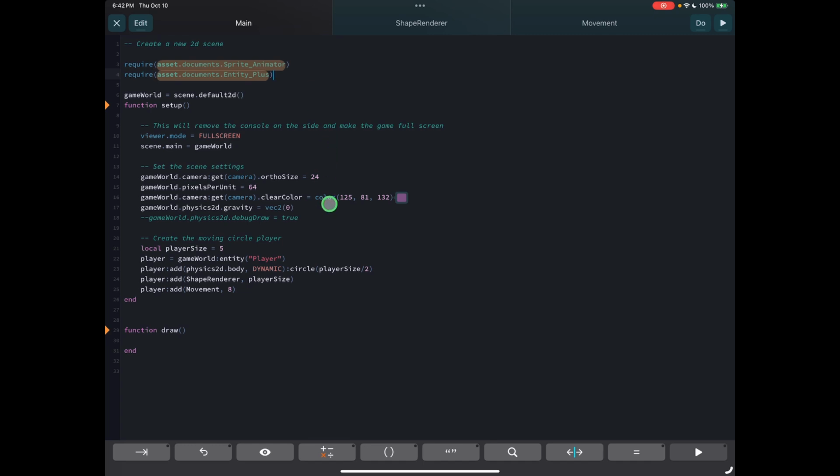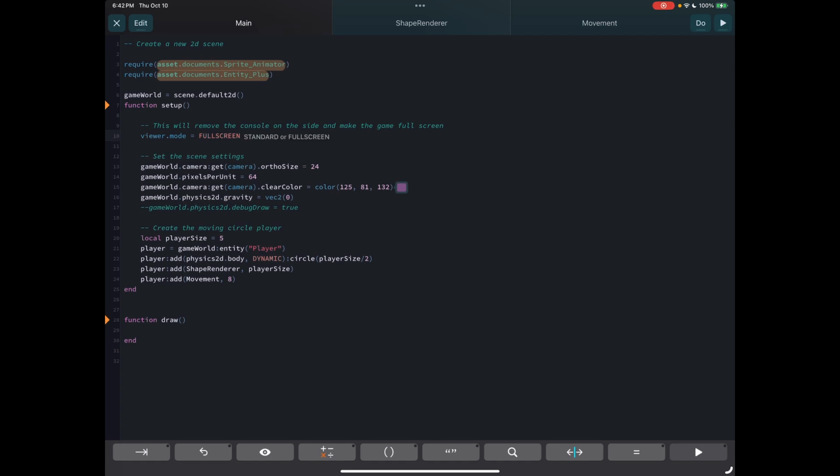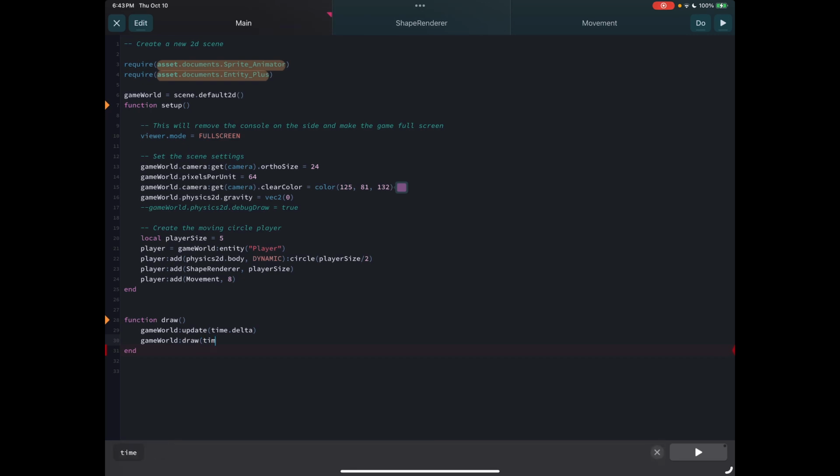So now what we have to know about the entity plus is that the entity plus system basically means that we cannot use this way of running our functions as we did before, because it won't work. Entity plus basically removes that feature, but it adds another feature. So what we have to do is run this function manually. We're going to do gameworld.update delta time.delta, and then gameworld.draw. Basically, it's going to allow us to draw the scene we have right there.